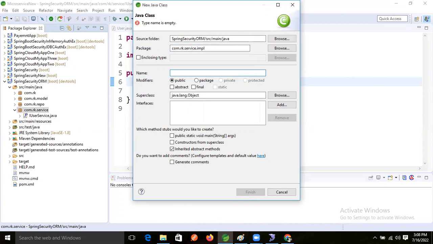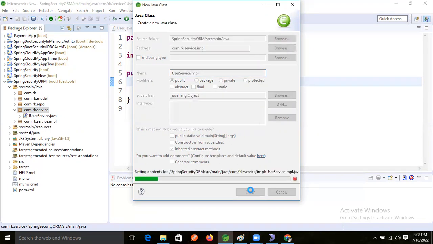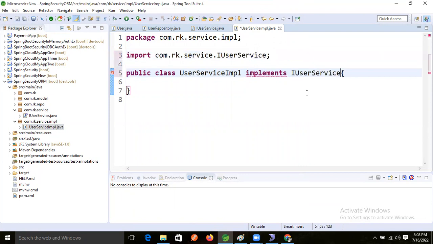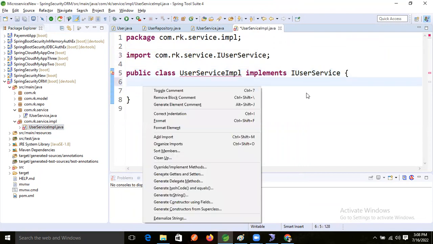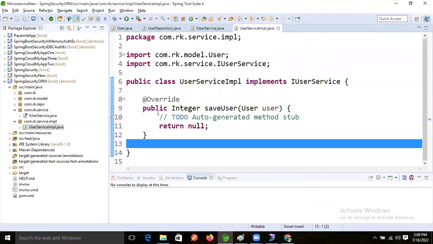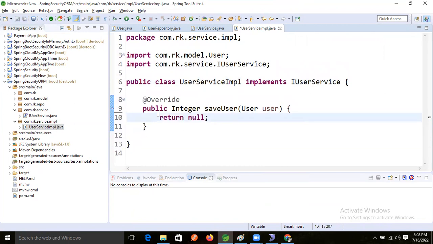User service. UserServiceImpl. Now finish. Here we will implement that interface. Implement IUserService. After that, Alt Shift S plus V, and we will override that abstract method in this implementation class.